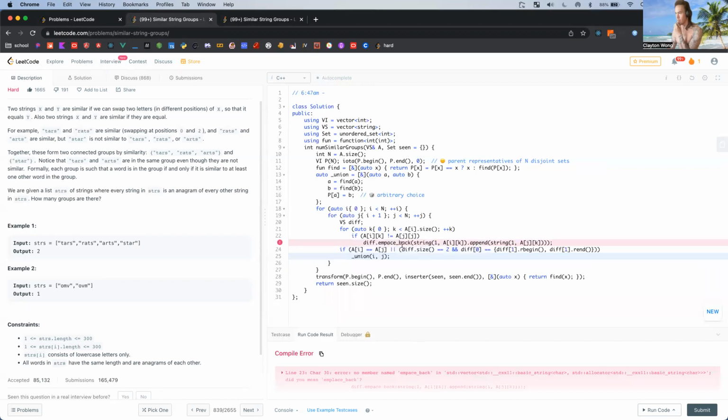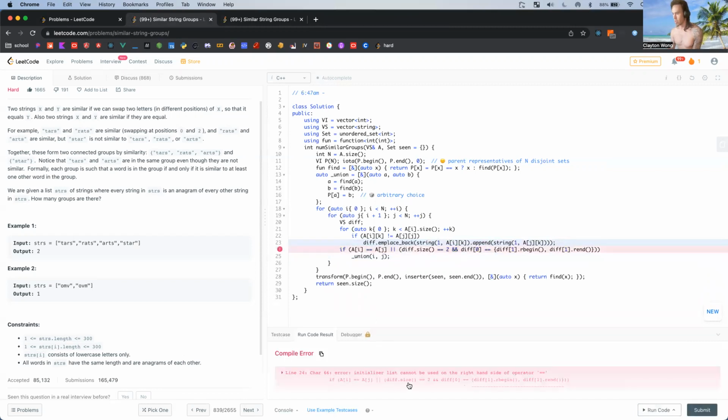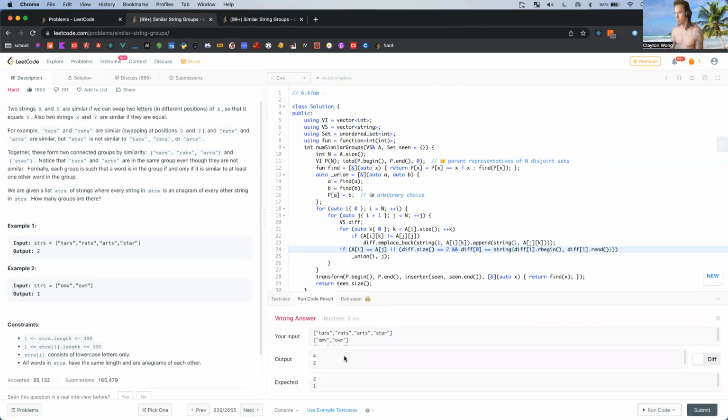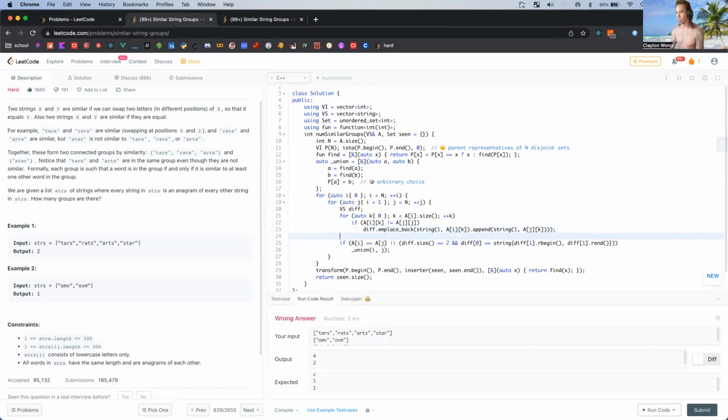Oh, emplace spec. Okay, it's a typo. What is this? Initializer list. Okay, so it's a string. Four, two, one. Okay, so that's not quite right. It's not actually ever unioning these guys. Okay, so let's do this. Copy diff.begin. I just basically print this out.